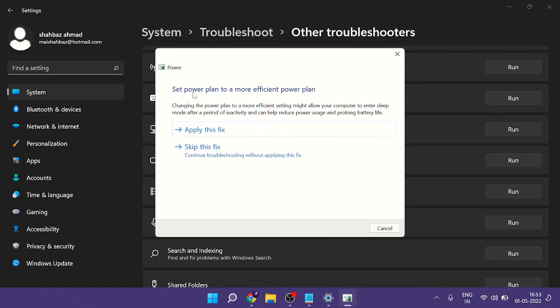So you can see it says set power plan to a more efficient power plan. Okay, I have not done that, so it's giving me this option. I have already told you that you need to choose a power efficient plan from the power management. Apply the fix, and that's it. If it gives you any other recommendation, apply that. Then close it, restart your PC, and you will see that the power consumption will be reduced and the backup of your laptop will be increased.